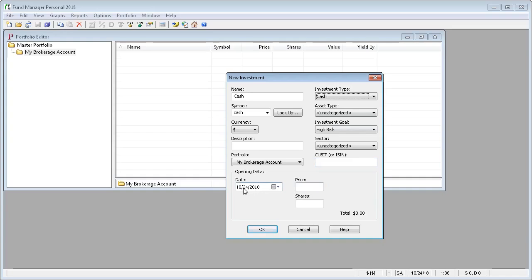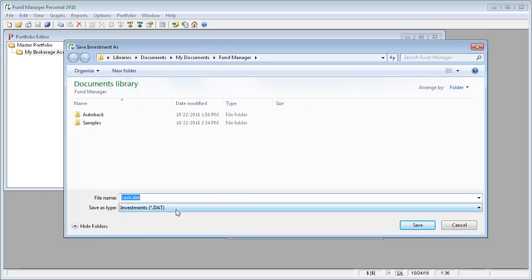We're going to start our cash off with $20,000. When you're tracking cash, you always keep the price at 1 and the shares are equal to the value. So we'll enter 20,000 shares, and we'll say this was as of the beginning of this year, and just say OK. And then you assign a file name to your investment and just click Save.